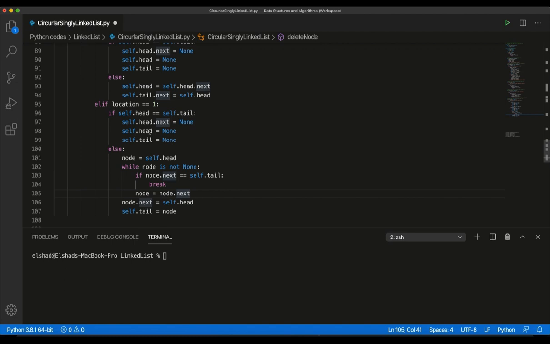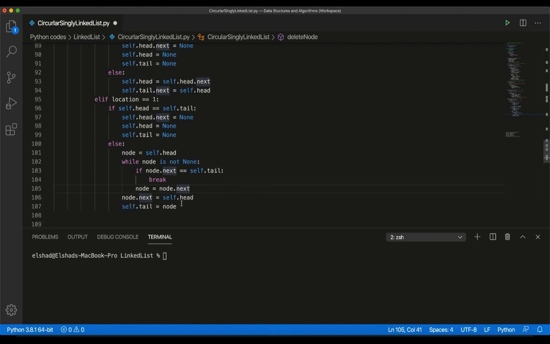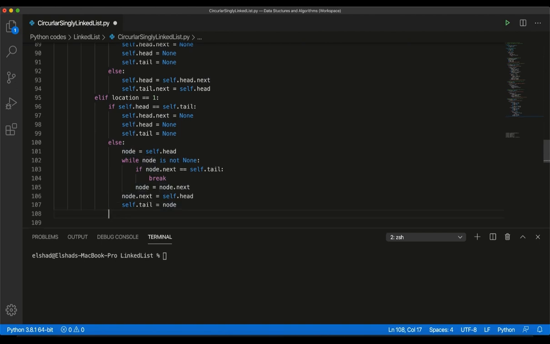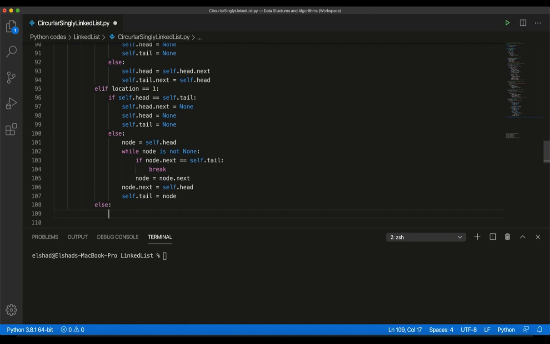Now, after checking the location parameter, here we saw that we checked for the beginning of the circular single linked list and we checked for the end, and we have another case in which we are deleting an element from the middle of the circular single linked list. So inside the else condition, I'll write this condition over here. Again, we will start to loop through the circular single linked list. So I will create a temporary node over here. I will set this to self.head as always.